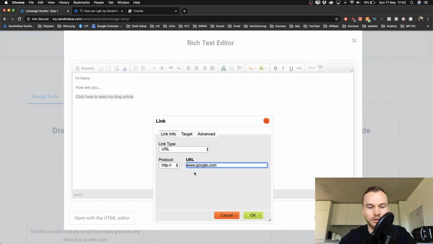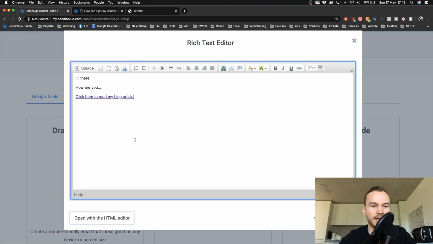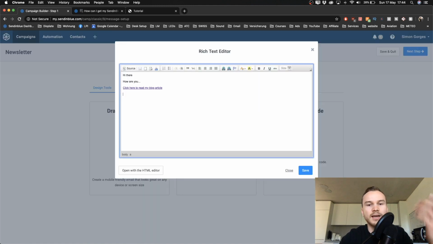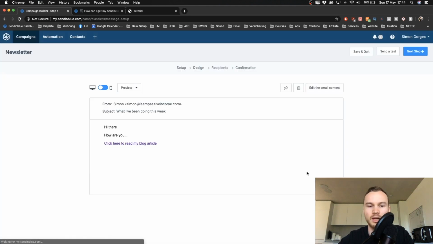So I'm just going to type in Google, and then this one will be a hyperlink. So that's how you can write your email. All right, so let's say this email is finished now. So we click save. And then again, you have like a preview of your email.